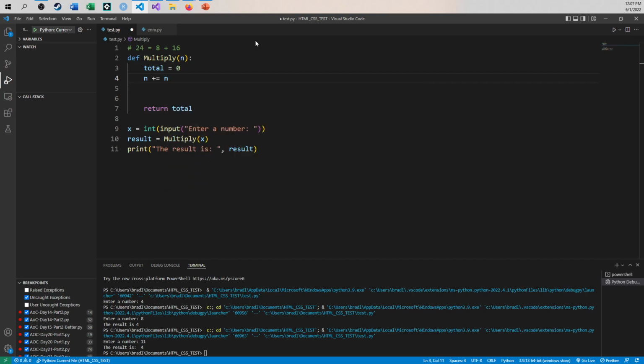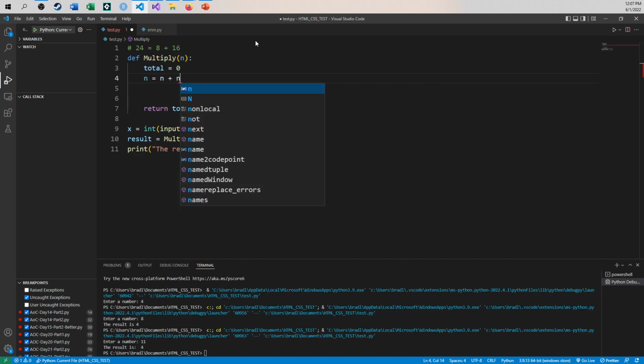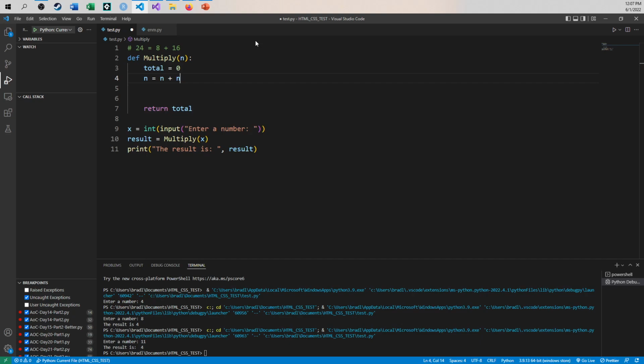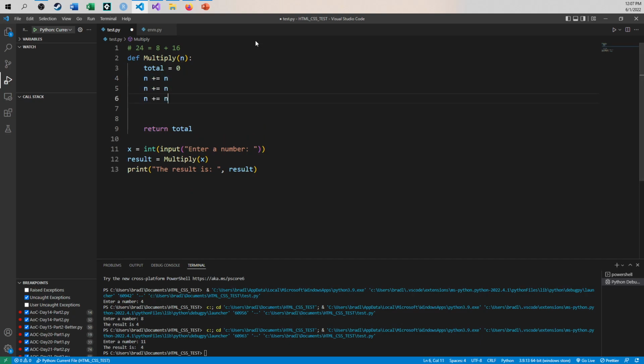I can say, take whatever n is, or if I write it out, n equals n plus n, because n will become 2n. Let me just reduce it like that. And then now this is going to be 2n. Well, how about 4n? How about 8n?